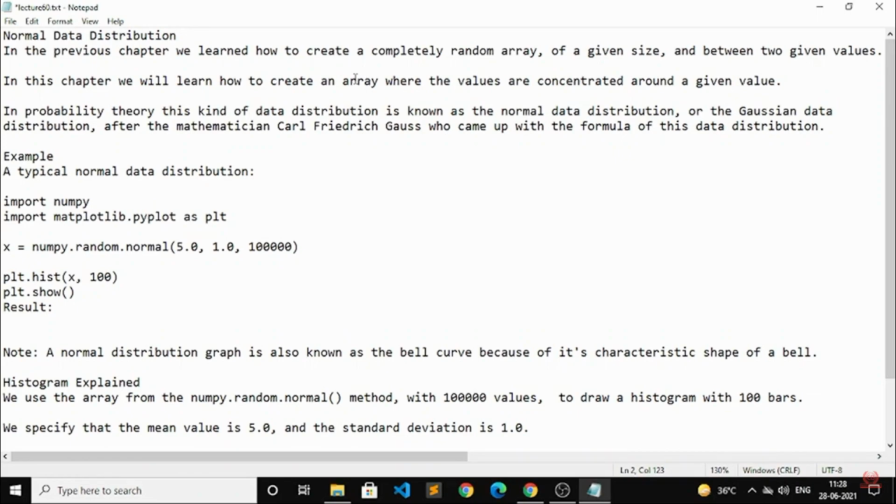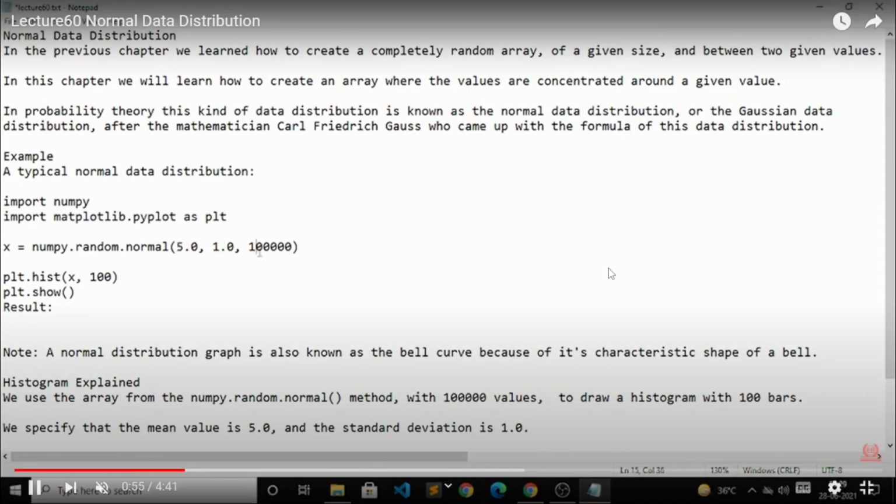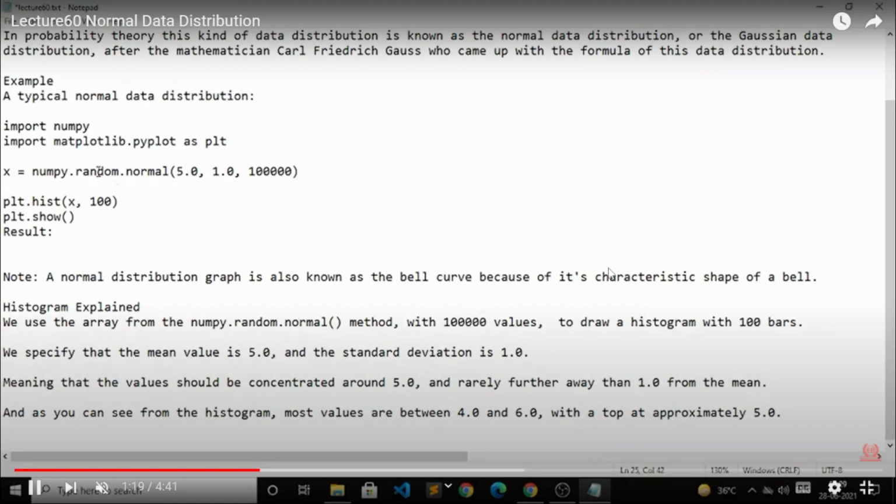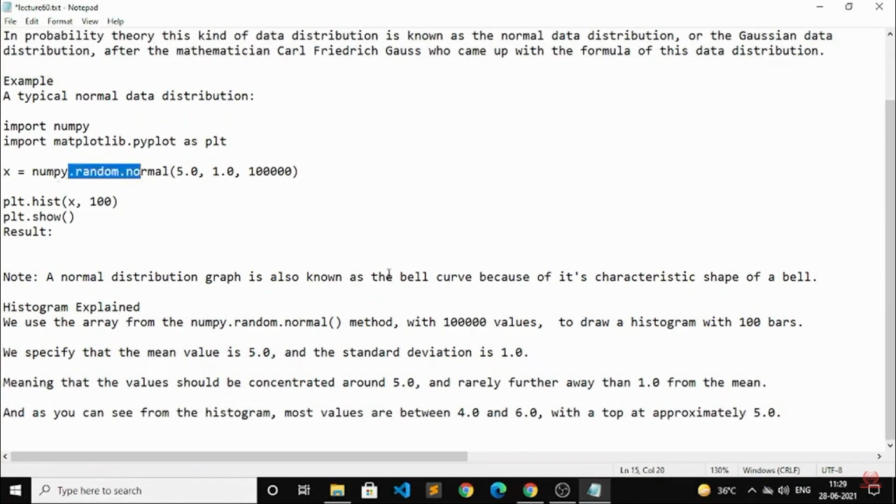We are going to discuss one of the very easy methods. All you need to do is mention x is equal to numpy.random.normal. It will help you understand the normal data distribution. These are the terms you need to mention and then you will be able to understand. We use this method with 10,000 values to draw the histogram with 100 bars.